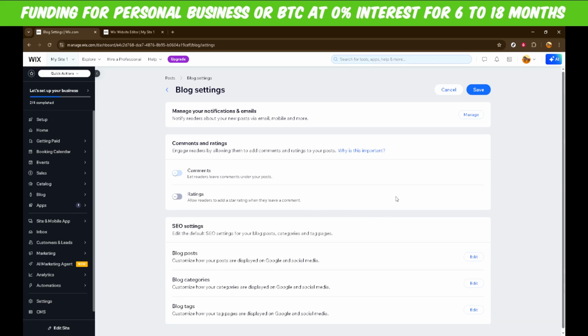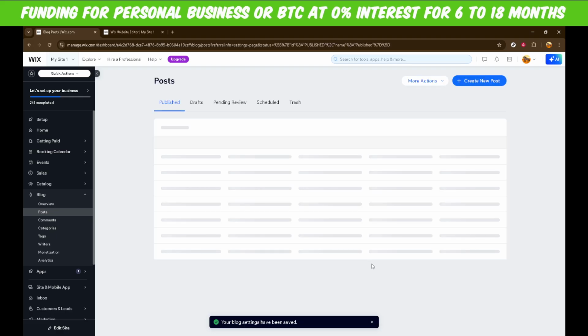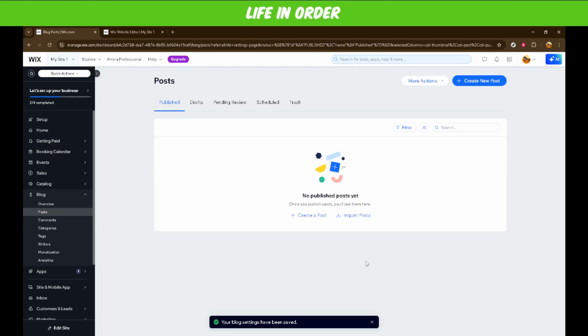Finally, make sure to save your changes. Look for the Save button, typically located at the bottom of the page. Click it to ensure your new settings are applied.